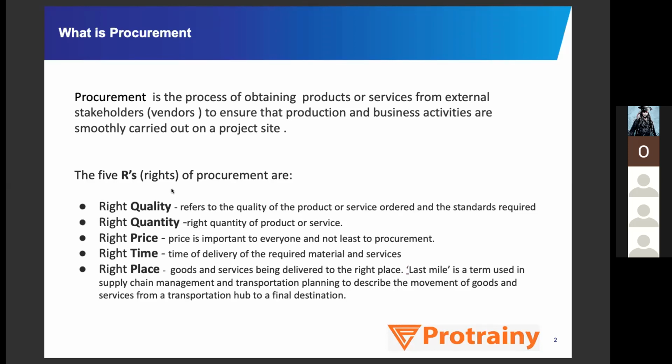And then coming to the third part, right price. Price is important to everyone, and everyone needs the material at the right price. You also go to the market daily, so you will also feel that everything should be at the right price. And coming to the next part, right time: the material should be delivered on time. If we require some specific material, say plumbing material, after 2 or 3 weeks, and it comes after 6 weeks, then it will delay the whole project.